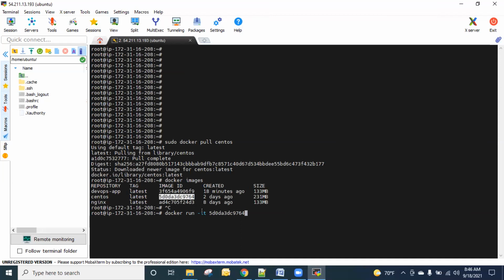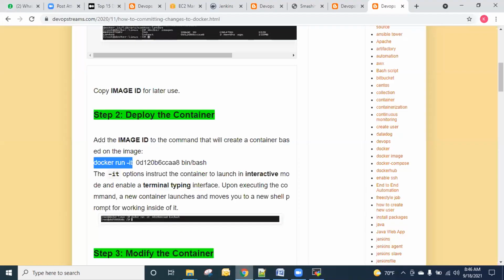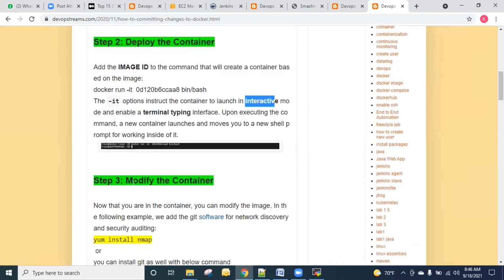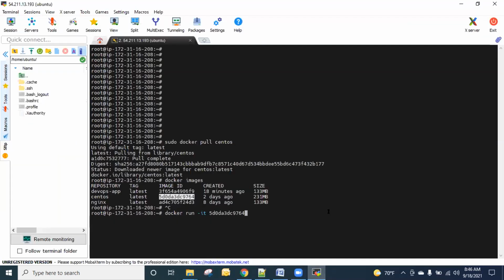There's another command you can use to go into the shell of a container, but there are some scenarios where you want to go inside the container, which we want to do. We want to install our application, then later commit the image. The -it instruction tells the container to launch in interactive mode and enable the terminal typing interface. Upon executing the command, it launches and moves you to a new shell prompt. This is what we are going to do.